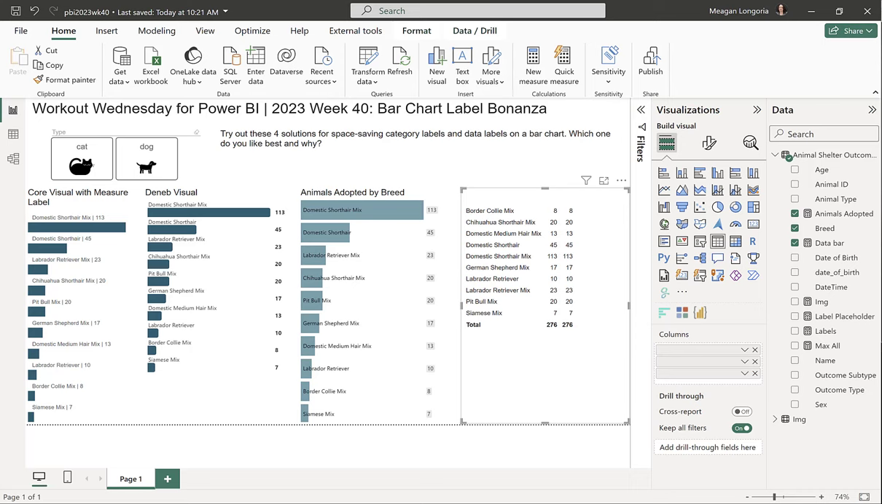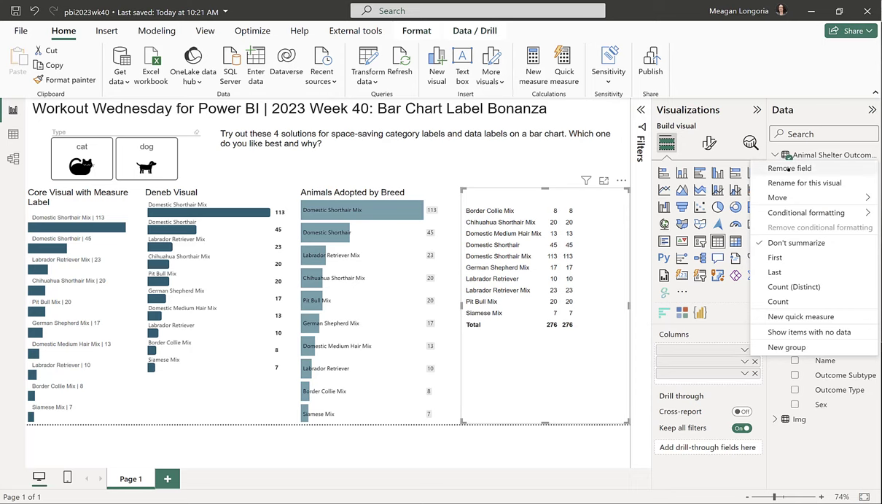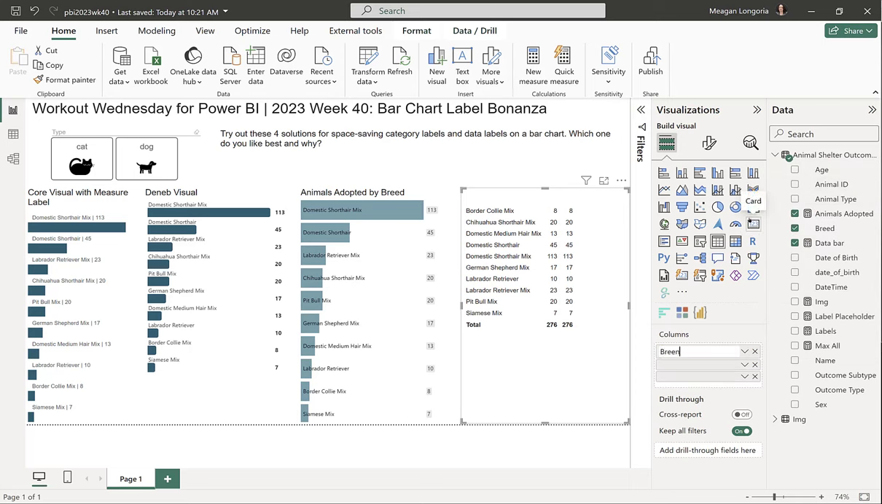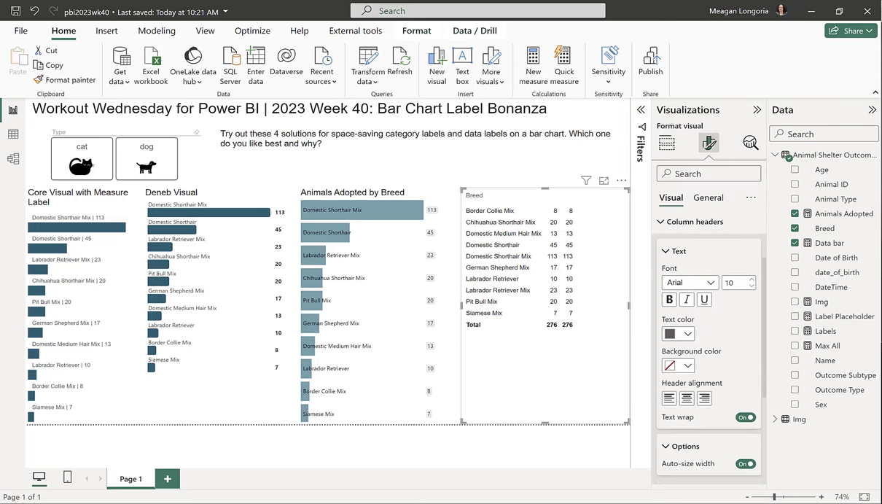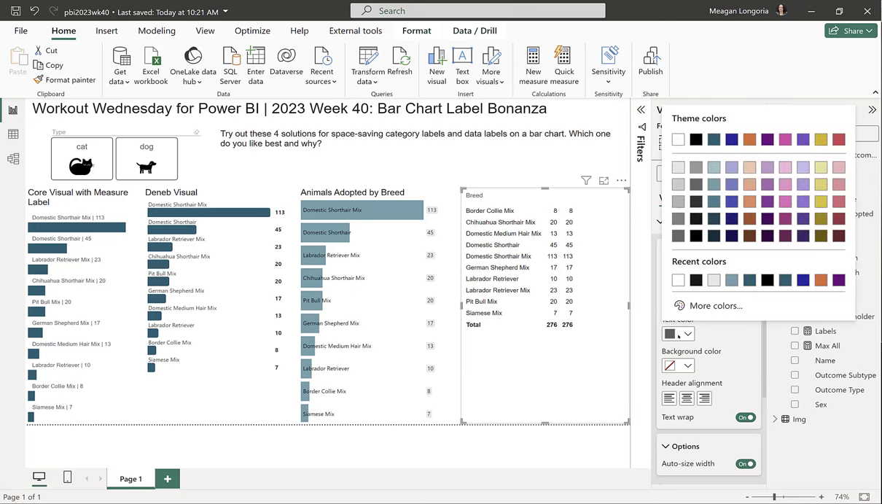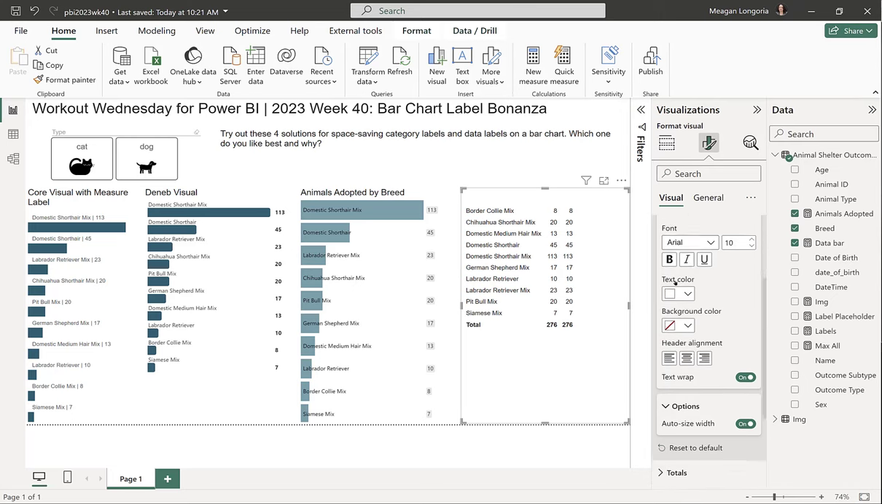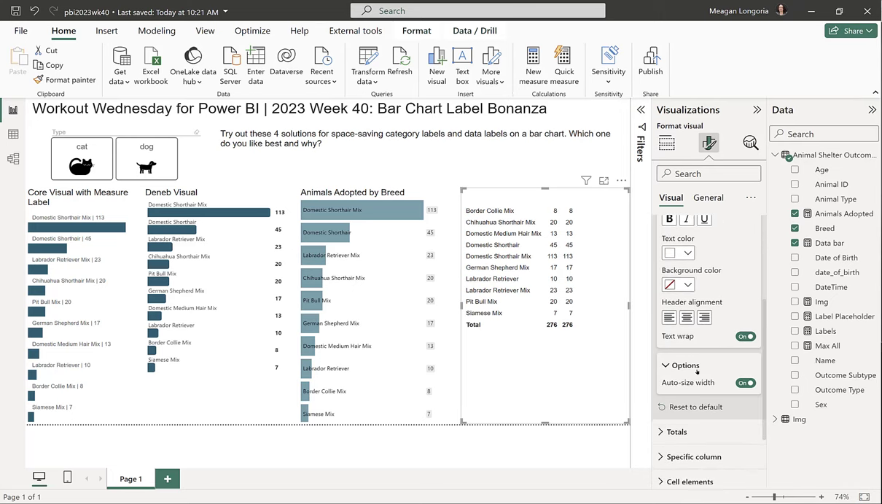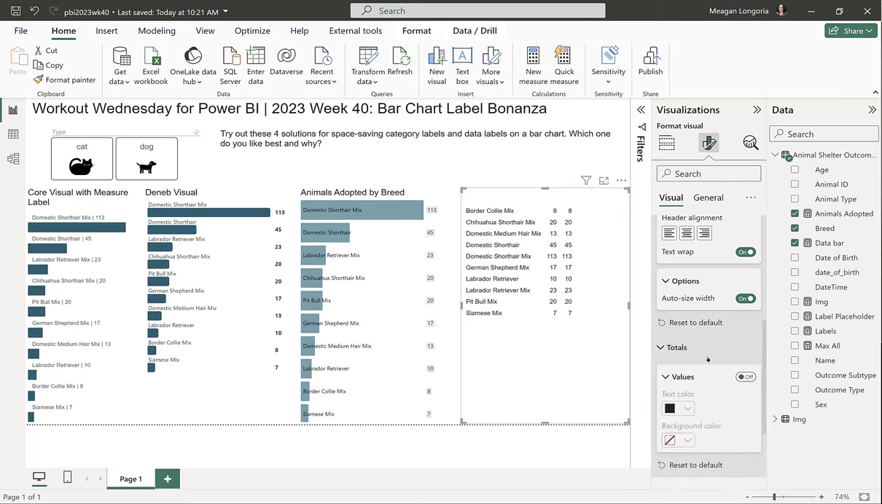And then I've removed the headings. You could also leave breed, and by removed I mean replaced it with a space. You can also just turn it white. So change your text color to white, leave the background color as nothing, let it auto size width. We want to turn off our totals.